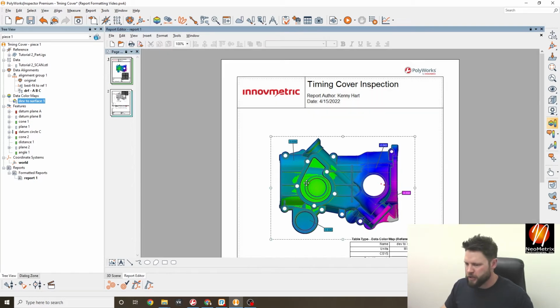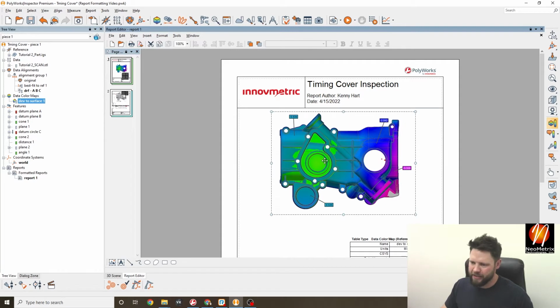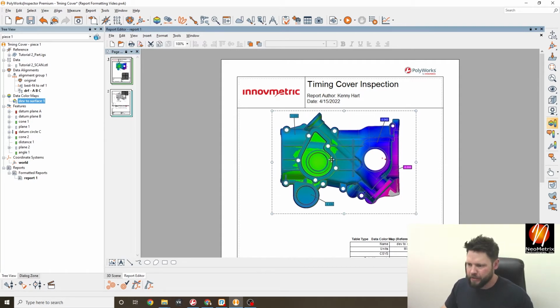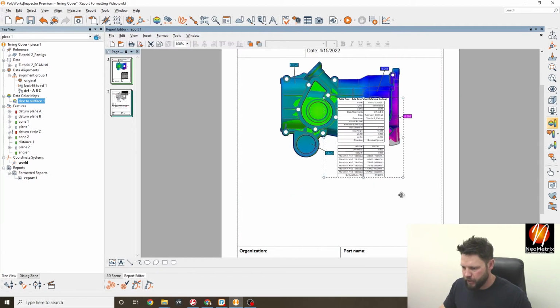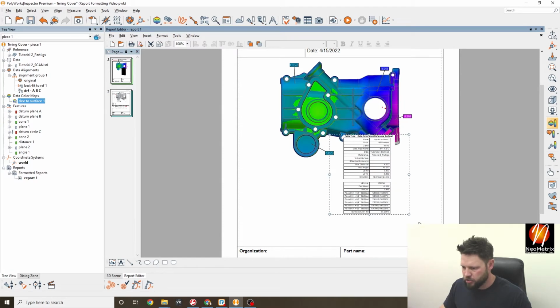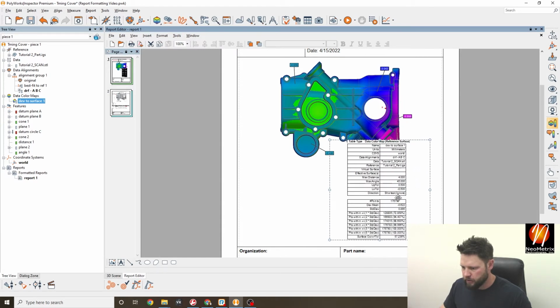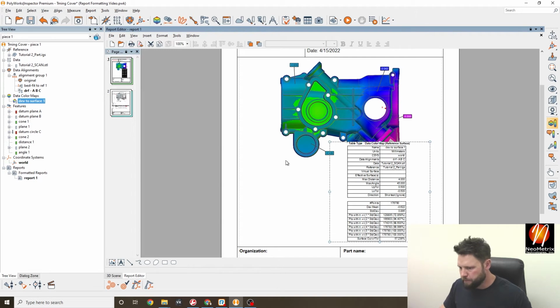I do prefer to take my own snapshot because it eliminates this step, because that snapshot takes up the whole page. But there we go. So now I can put it up here, and then I can fit my chart underneath it. If I pull this a little bit larger, now it's a little big, but there's a lot of stuff in here that I may not need.